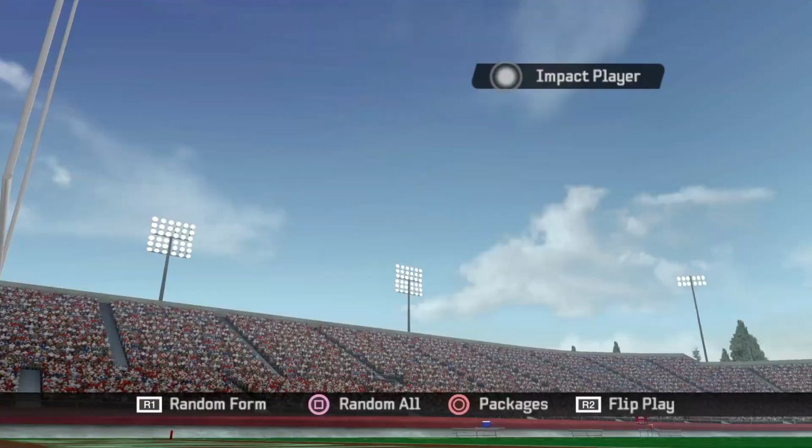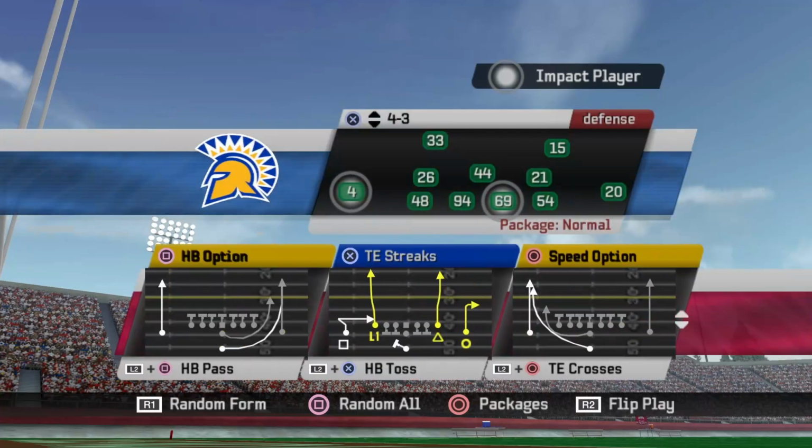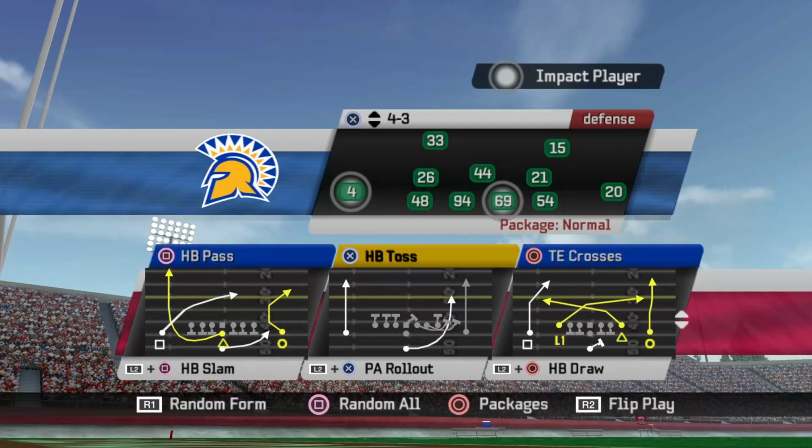All right, next up, we're going to look at speed option. This is true speed option, but what's good about this particular one is you got a tight end on either side that can block for you. You can flip the play, of course, but definitely include this in your offense if your quarterback's got enough speed to him. Next up, halfback pass.